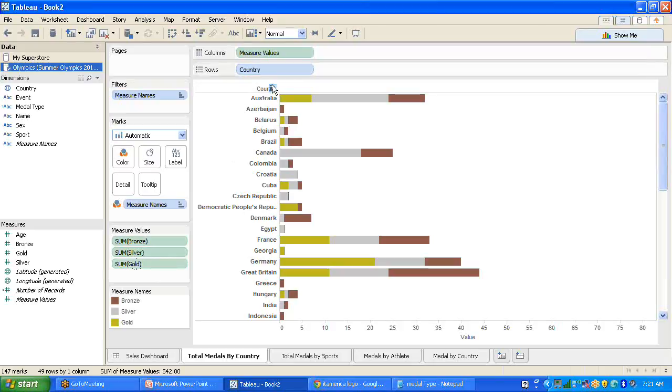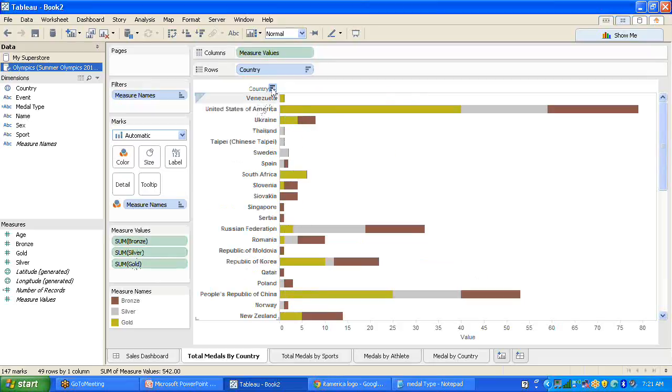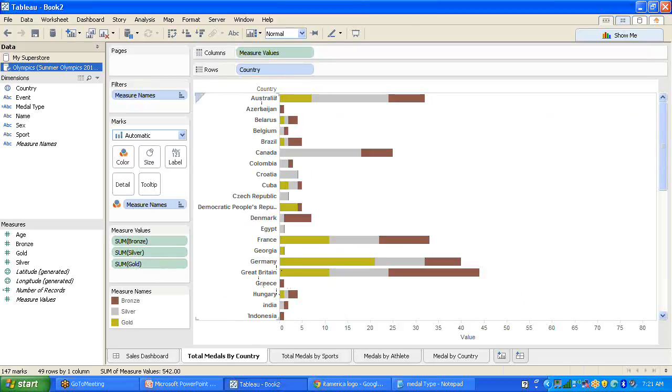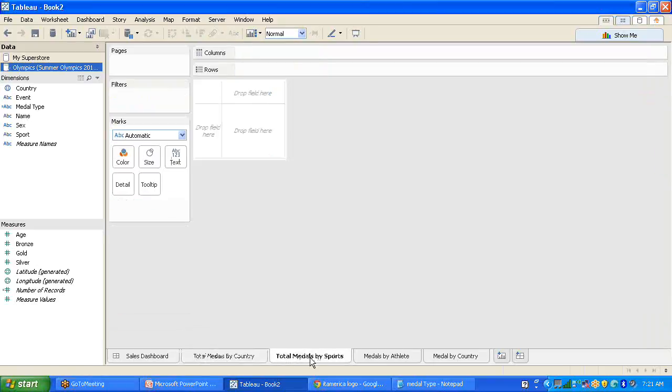Okay. So let me apply the filter sorting to the country as well. So you can sort it. So you have country in the rows, measure value in the column, and we have defined the measure names and value, and we set up the colors. Okay, so this is one. So let's move on to the next.